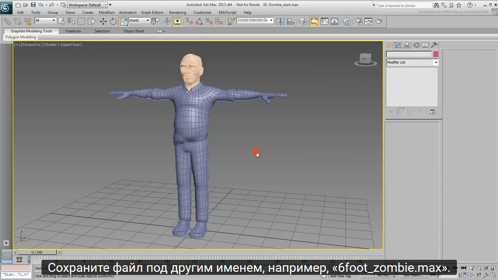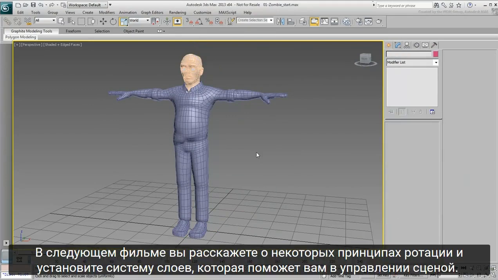Save your file under another name, such as 6footzombie.max. In the next movie, you cover some rotation concepts and set a layering system to help with scene management.